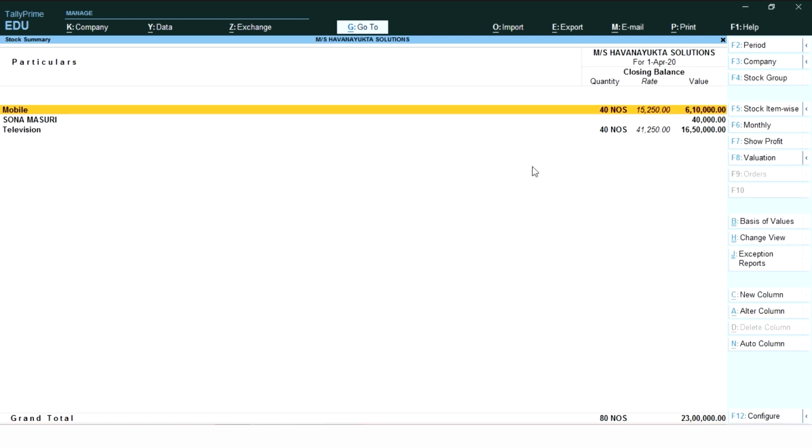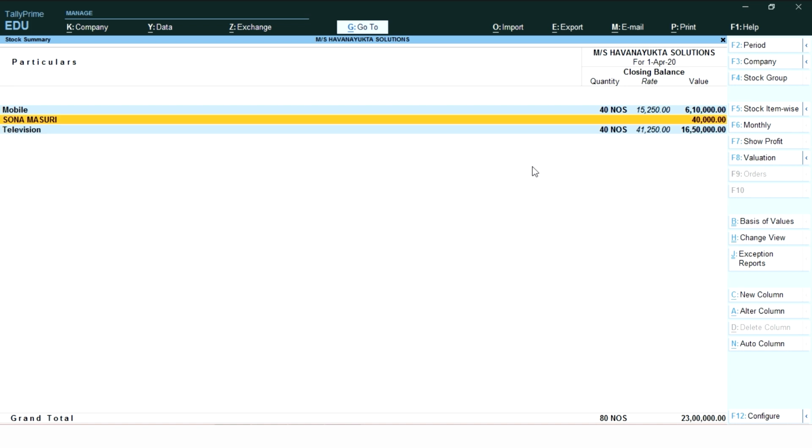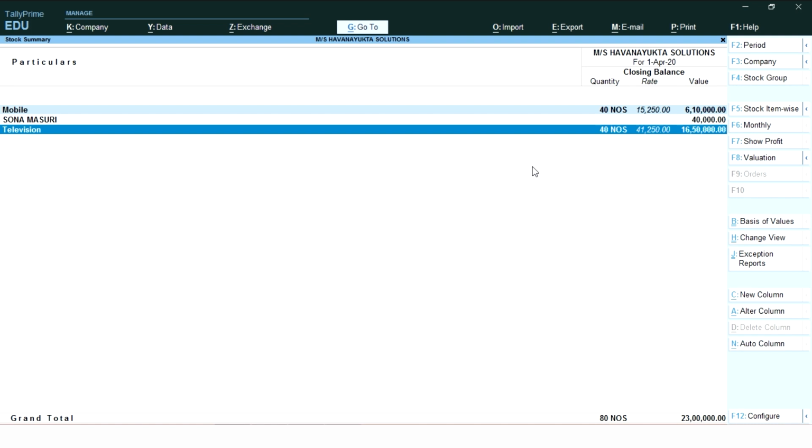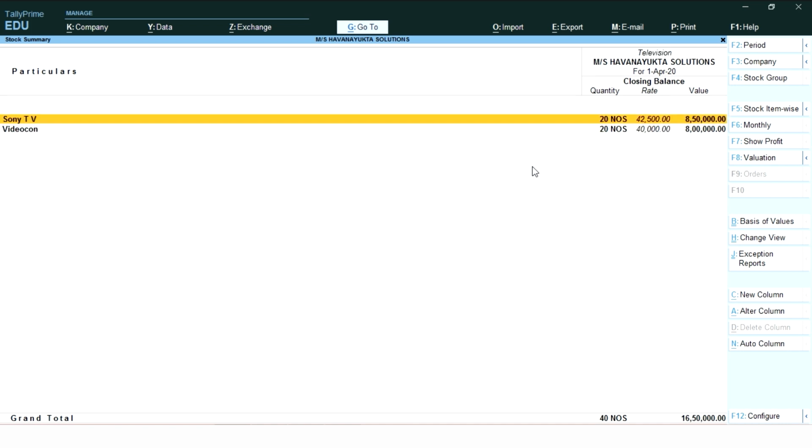We'll go to stock summary. You can see here you have mobile and television and even Sona Masuri rice. If I take mobile and television, it says that 40 numbers is the opening stock or closing stock, because we have not passed any transaction, so both will be the same. In the godown we have 40 numbers of television, so you can easily count 40 numbers. In that, how many belong to Sony and how many belong to Videocon? I can press enter.